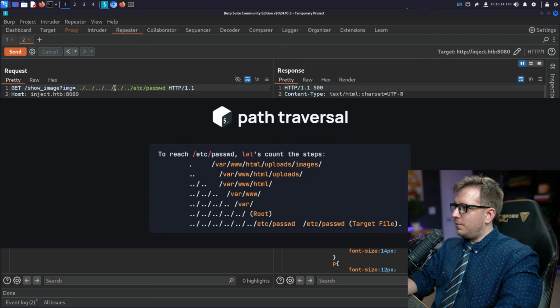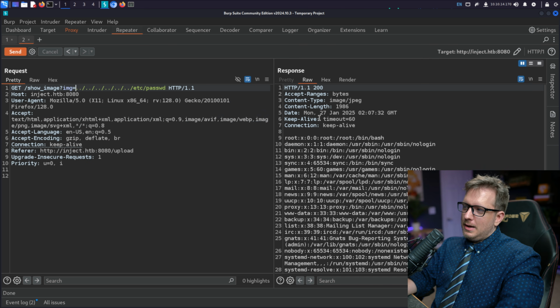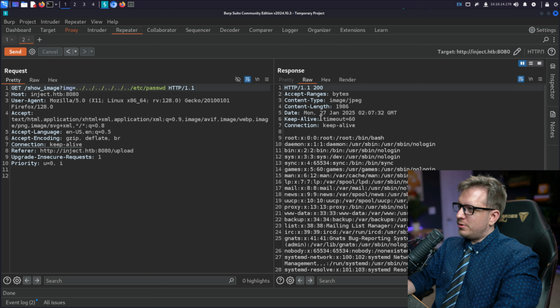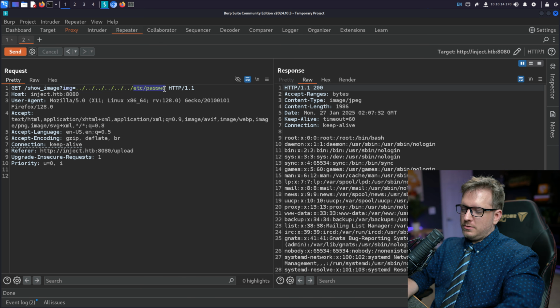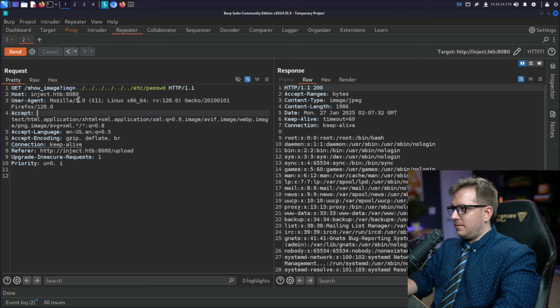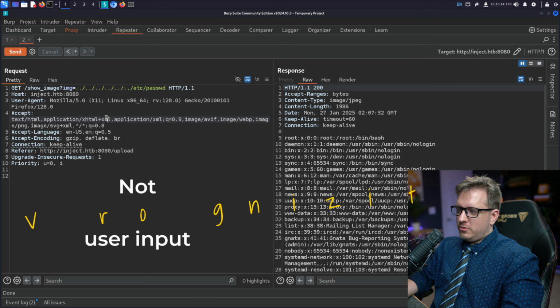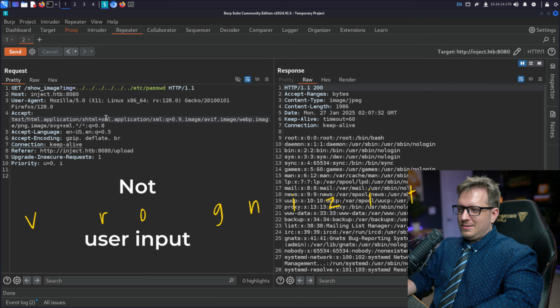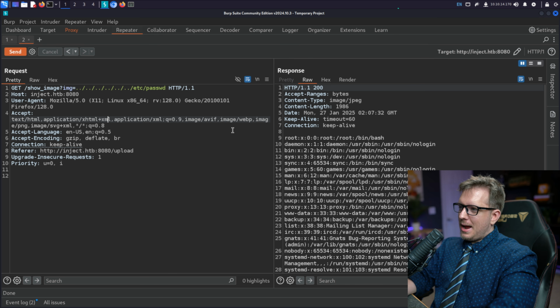1, 2, 3, 4, 5, 6, and then /etc/passwd. Let's send that and see if that works. And there we go. We got back /etc/passwd by going up 6 times in the directory to finally get to the root directory, and in there, we were able to access /etc/passwd. That means in this show image parameter, there is no type of sanitation or validation on the server's end. It's simply letting us take a look at that information and displaying it back to us.